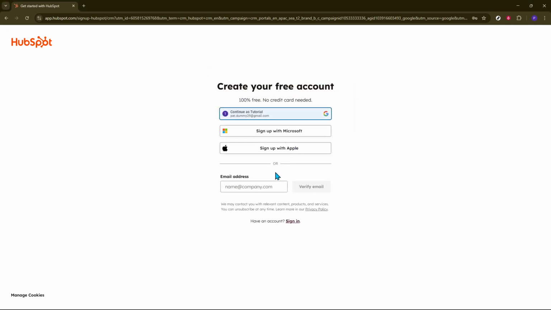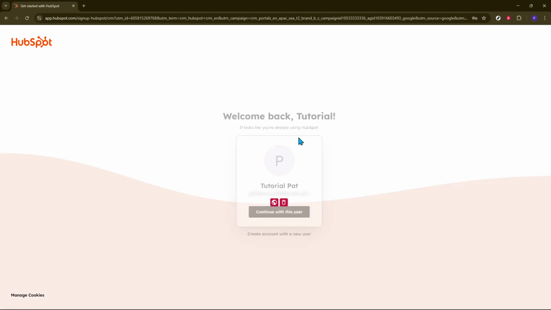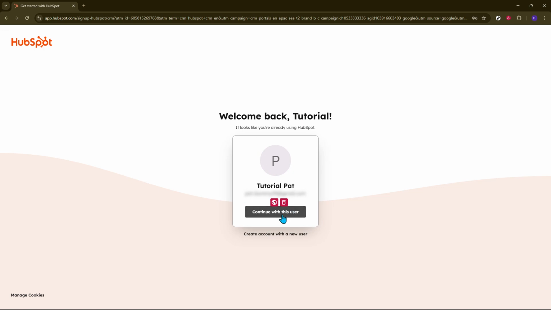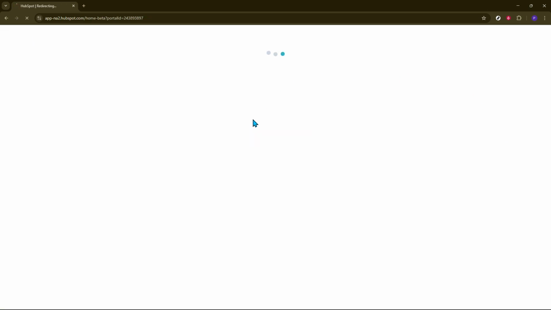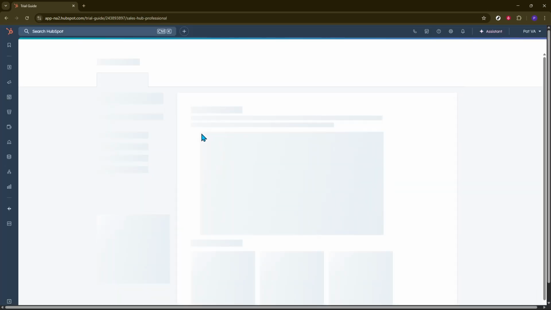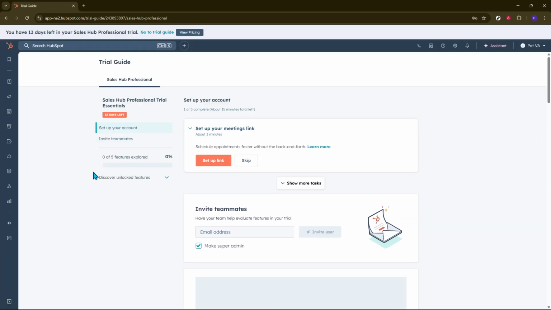After you've logged in, you should see your user dashboard. Here, if you're prompted to do so, click on Continue with this user to proceed. Next, you'll be asked to select an account. Make your selection by clicking on the relevant account name and then click on Continue with this account. With that done, you're now fully logged into your HubSpot account.